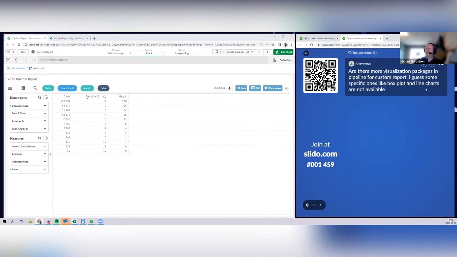Imprinting we talked about. Are there more visualization packages in the pipeline for custom report? I guess some specific ones like box plot and line charts are not available. No, that's true. We haven't added any in a while. We haven't gotten any requests for them either, to be honest. We can add things here. We're more likely to add things from our own visualizations because that's easier to maintain than the Qlik ones. But feel free to add that as a feature request and we'll consider it.